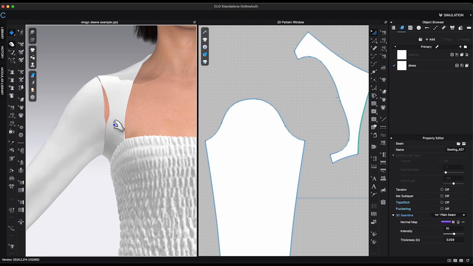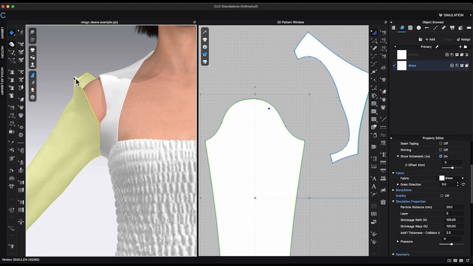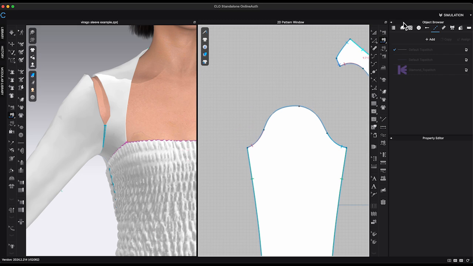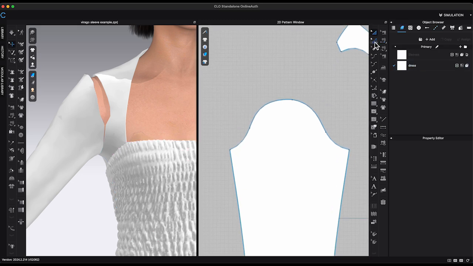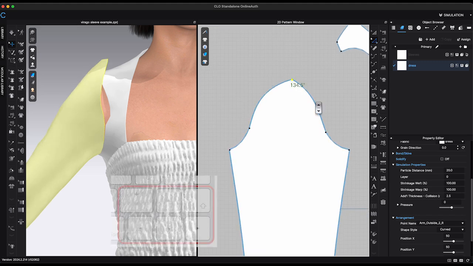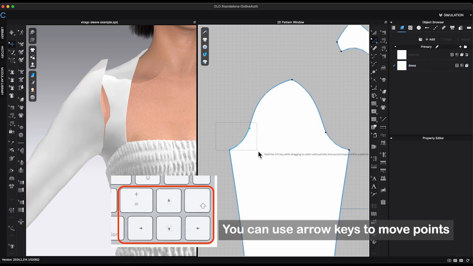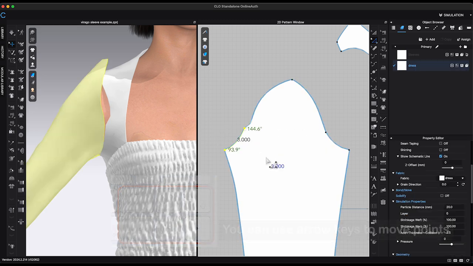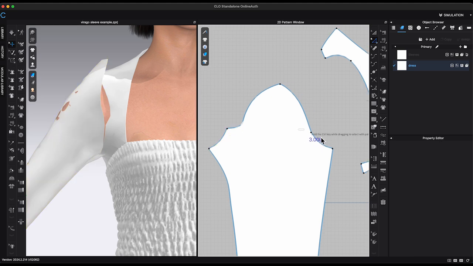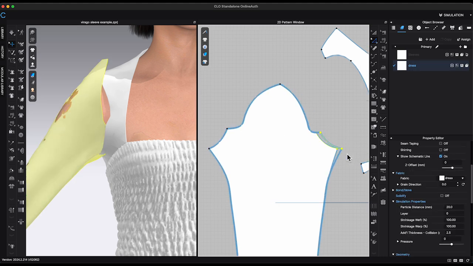Simulate in 3D window. By doing this, I will only add the puffiness to the sleeve cap instead of starting from the underarm. To increase the height of the sleeve cap, click the shoulder point. You can either drag the point upward or, as I prefer, use up arrow key to move the point. Each click will move the point around ½ inch, then use left and right arrow key, move the side points to increase width.